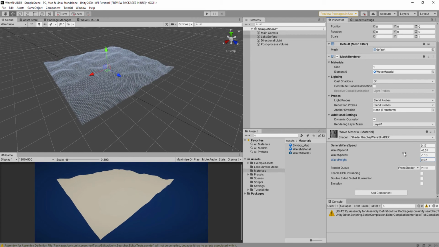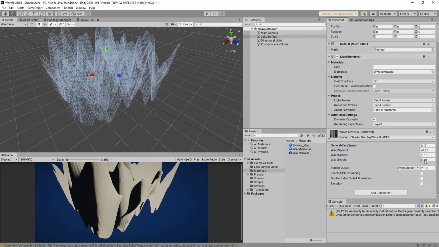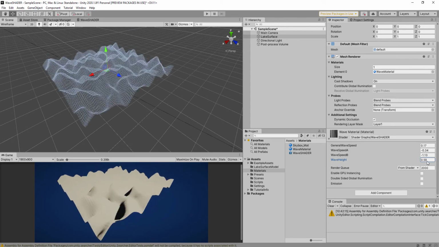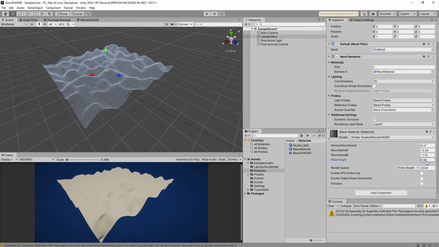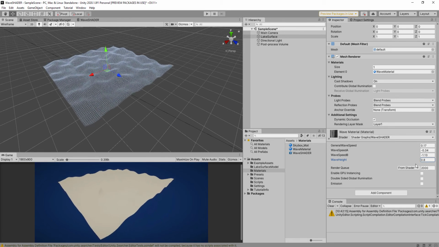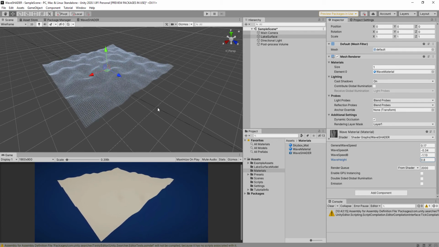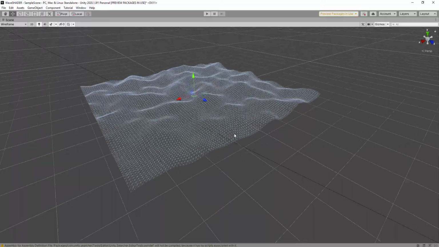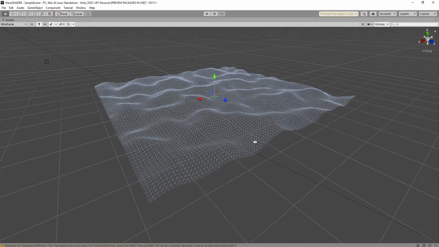It's enough. You can control this value also. If you want, you can increase this height, but you have to be careful not too much because geometry is crashing. Yes, enough. As you see, it's enough for our project.